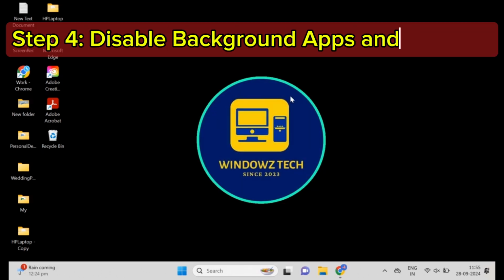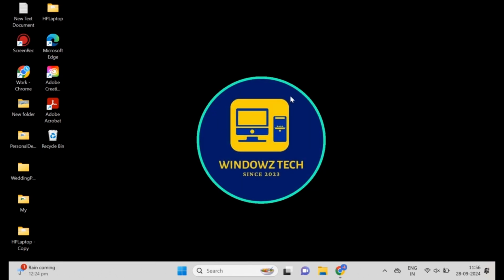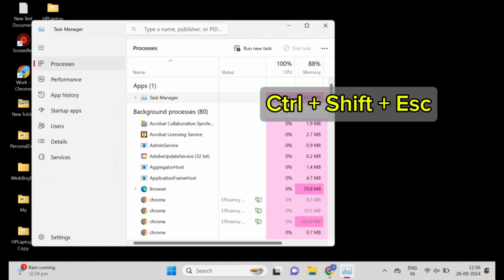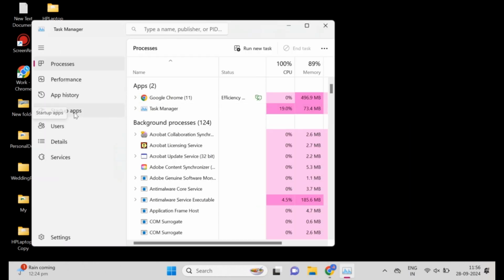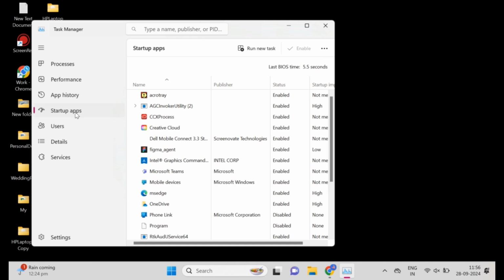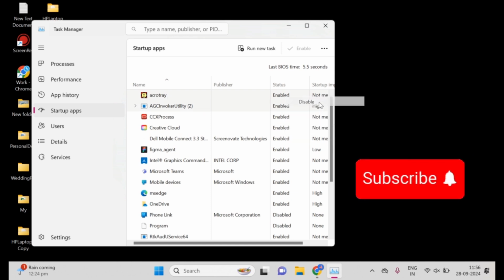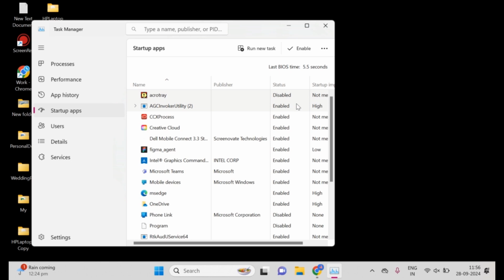Step 4. Disable your background apps and services. Open Task Manager by pressing Ctrl Shift and Escape. Go to Startup tab and then from the Startup tab disable the unnecessary programs from auto starting. Closing some background apps can free up your bandwidth.